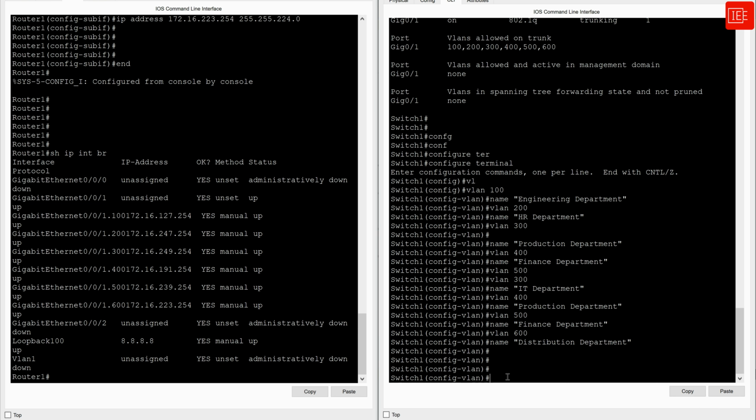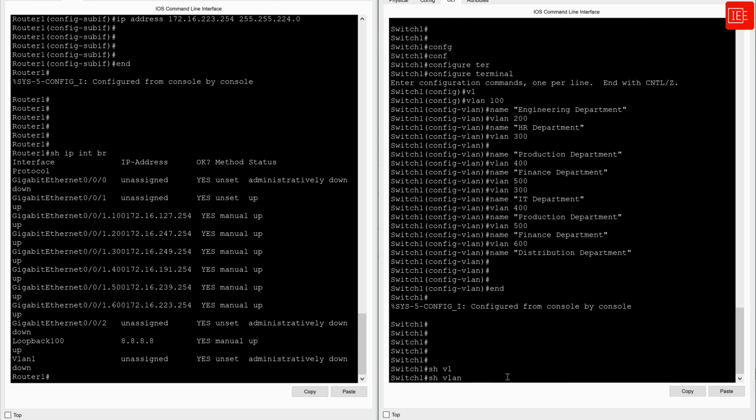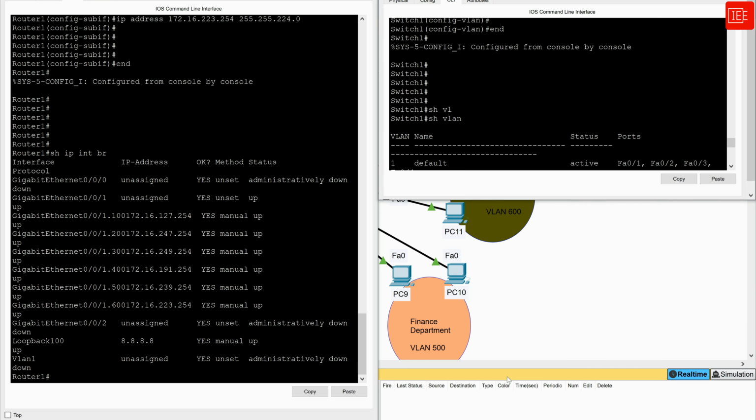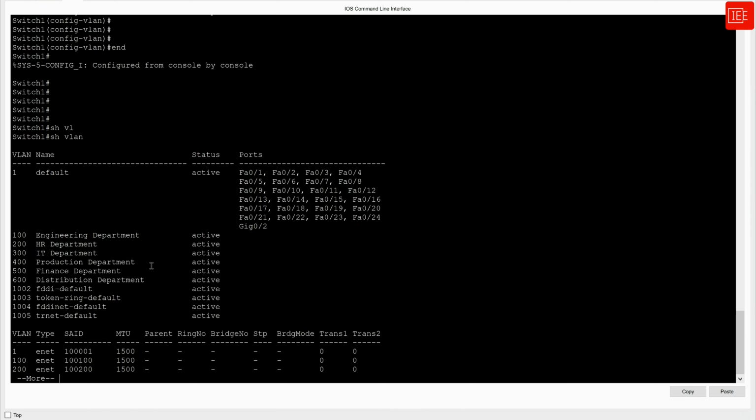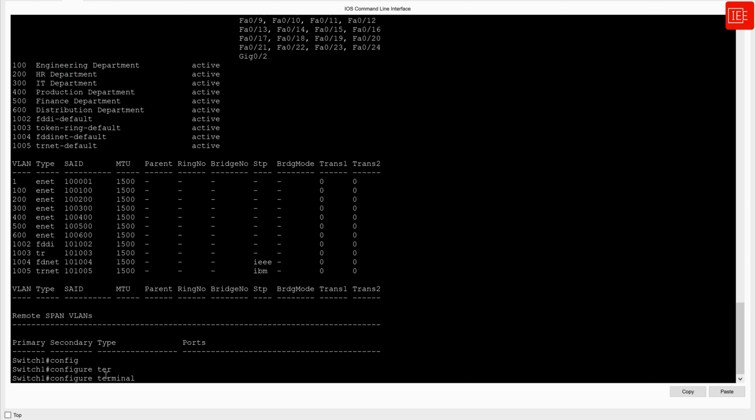Now that I have configured all the VLANs in question, I'll just hit end, and then I would say show vlan and maximize this. You can see that currently we have the engineering department, which is in VLAN 100, HR department VLAN 200, IT department VLAN 300, so on and so forth. And you can see that we haven't assigned any port for these VLANs. And that's what we'll do next.